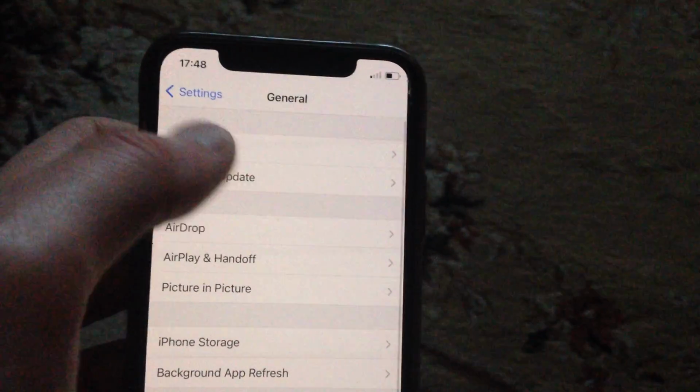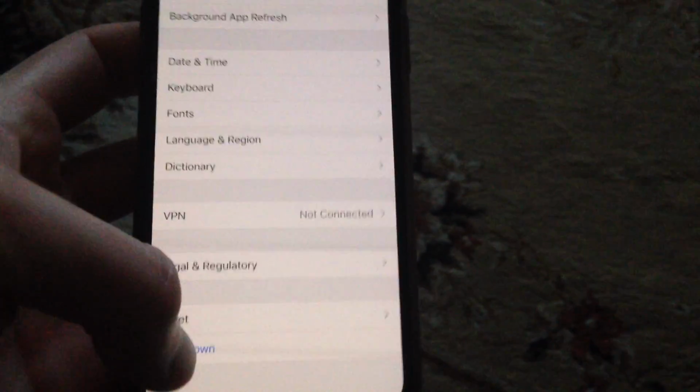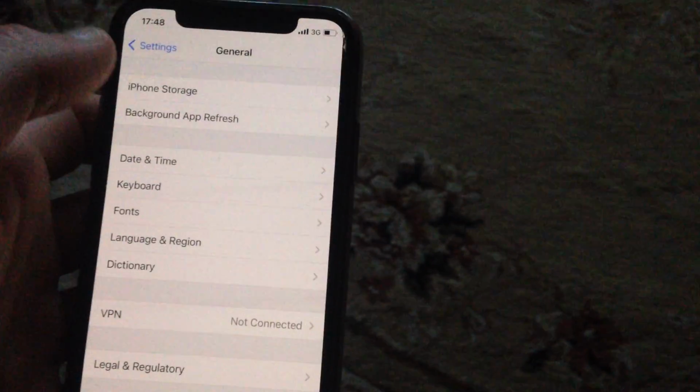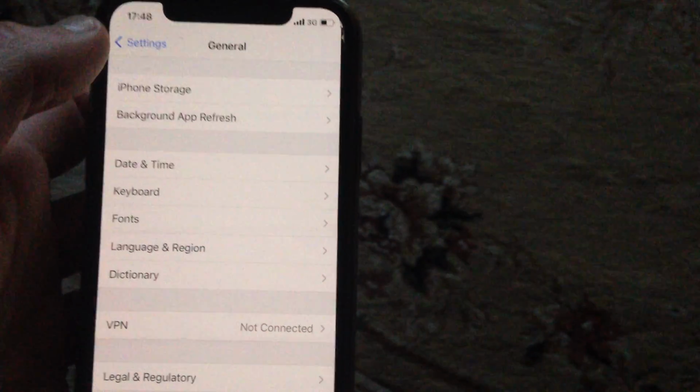And if it doesn't help you, just go to the general, scroll down, choose shutdown, slide to power off, wait a few seconds and power on your phone again.